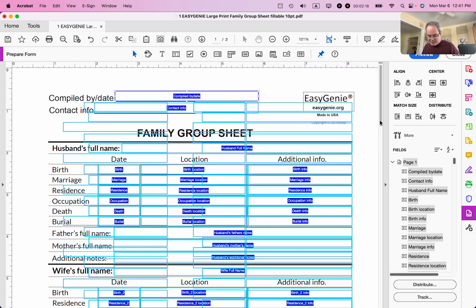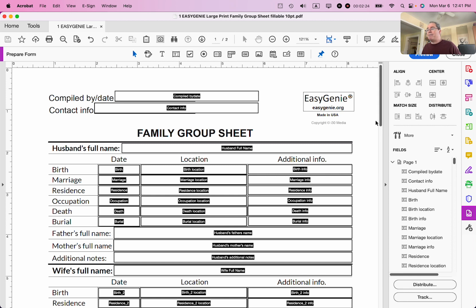Make sure that you save it. So in a Mac, Command S, in Windows it would be Control S, or you can go to the top there to File and select Save. And basically we're all done.